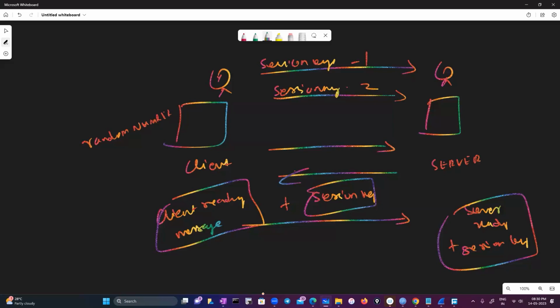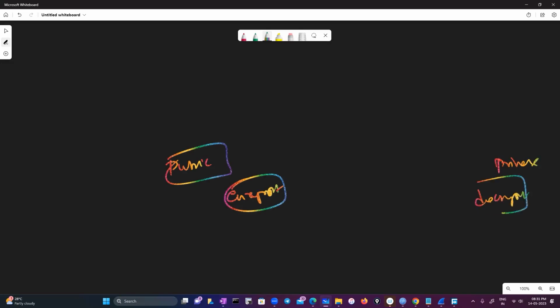And this process is called asymmetric cryptography. Why is it called asymmetric cryptography? Because I use my public key to encrypt, and you use your private key to decrypt. This process is called asymmetric because we are not using the same key on both sides. This is how exactly the TLS handshake happens.